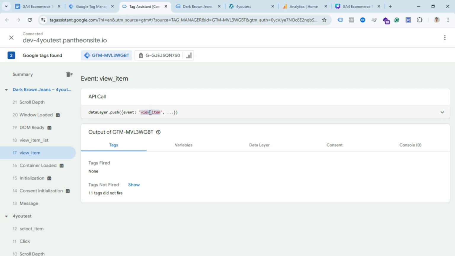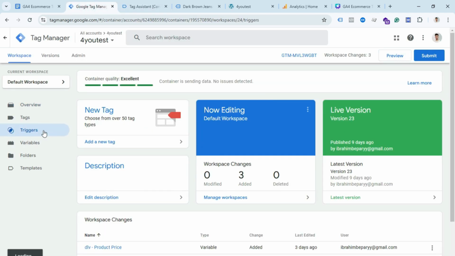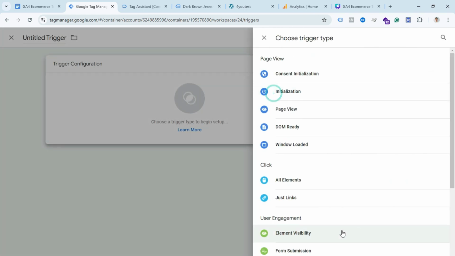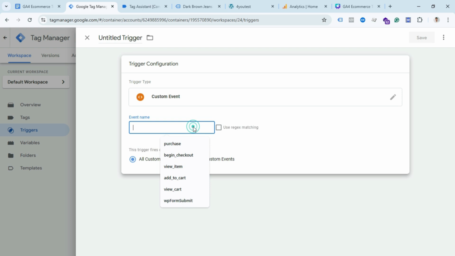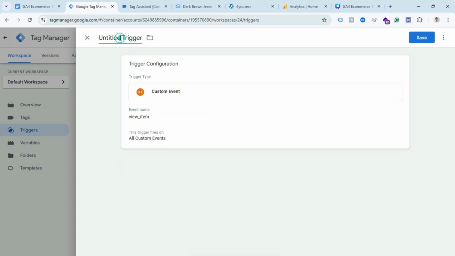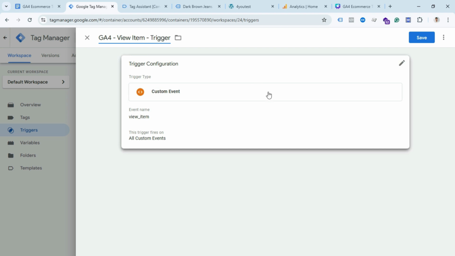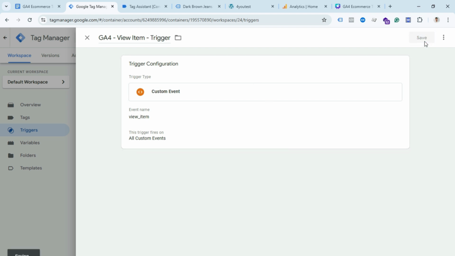So first you have to copy this event name and open GTM, go to triggers, select new trigger configuration. Here you have to select custom event, then paste this name like this, and here you need to write your trigger name, and this trigger name will be GA4 view item trigger. And then save this trigger.